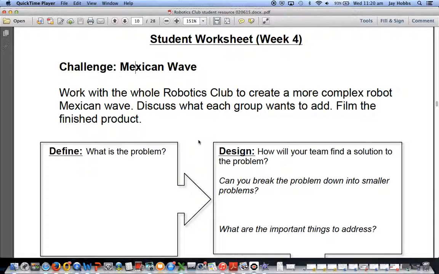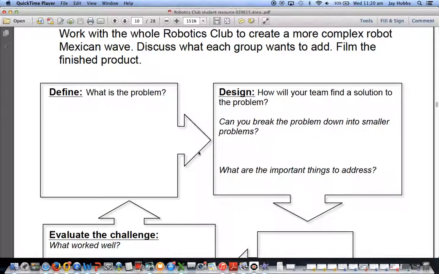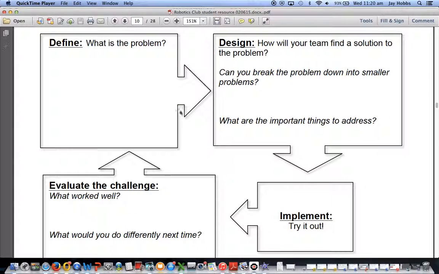Now you might have noticed this diagram in your workbooks, and it shows us the define the problem, design a solution, implement it, which means try it out, and then evaluate how it went. So you've probably seen this in your work booklets, and that's what we've been doing to solve problems in robotics and working as teams. And I just wanted to point out that's part of what we're doing with this Mexican wave too, and with the programming we just did.